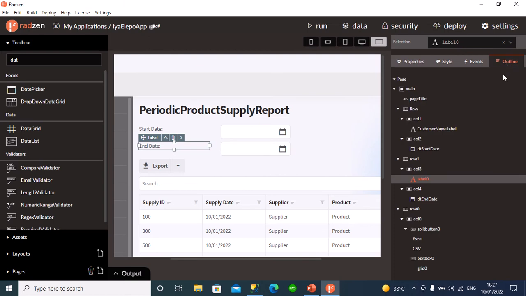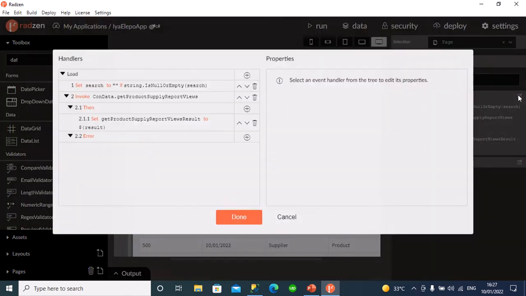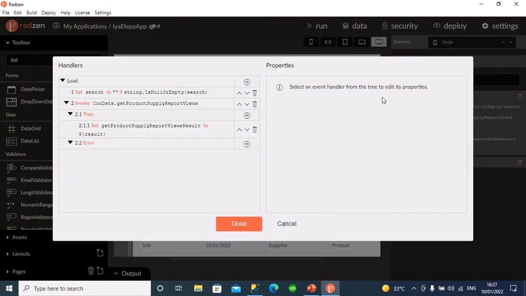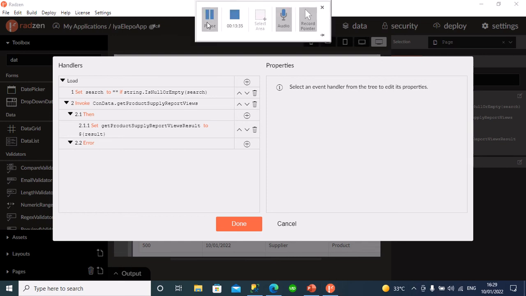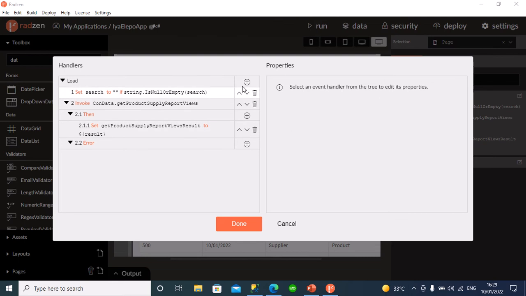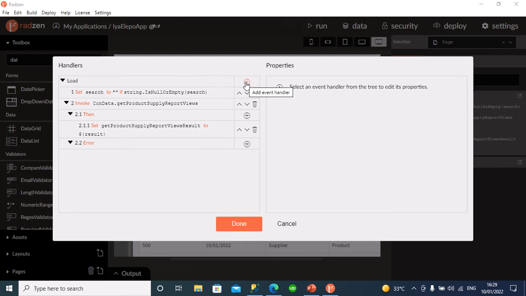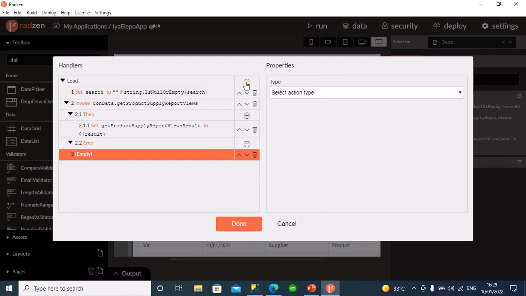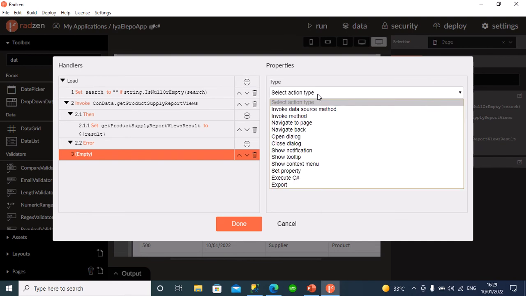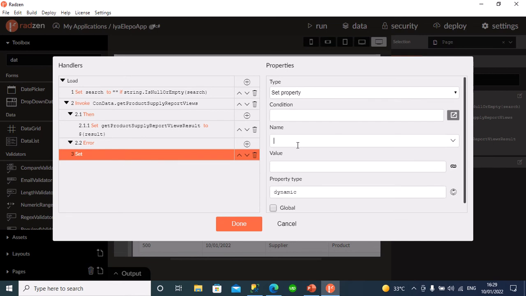Now I'll go back to outline. I'll go to the page level at outline. I'll click on events. Now I'm going to create two datetime variables. So I'll click on add event handler. So set action will be under select action type. I will select set property, and the property will be start date.